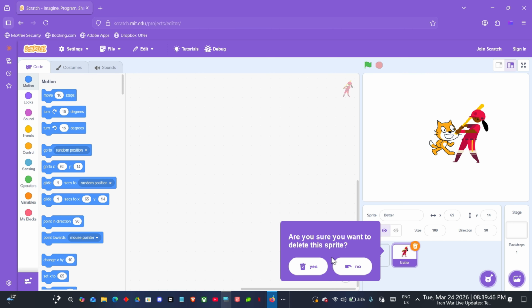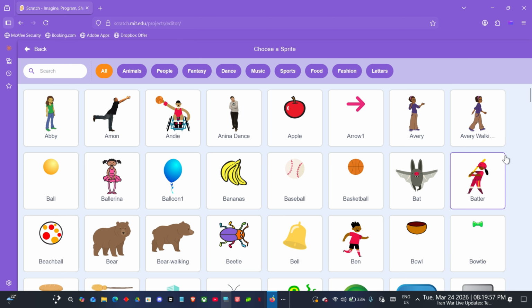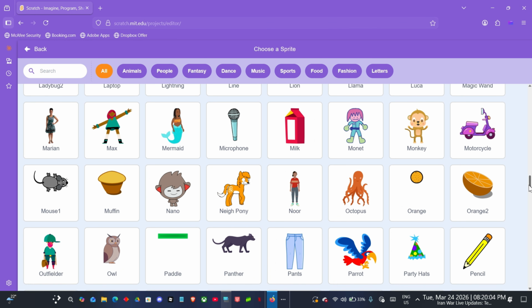So it would ask you, are you sure you want to delete the sprite? Yes or no. I'll click yes because we don't need it. We have choose a sprite. Let's click the search bar. It'll take you to this menu. Choose a sprite. You have a lot of options.